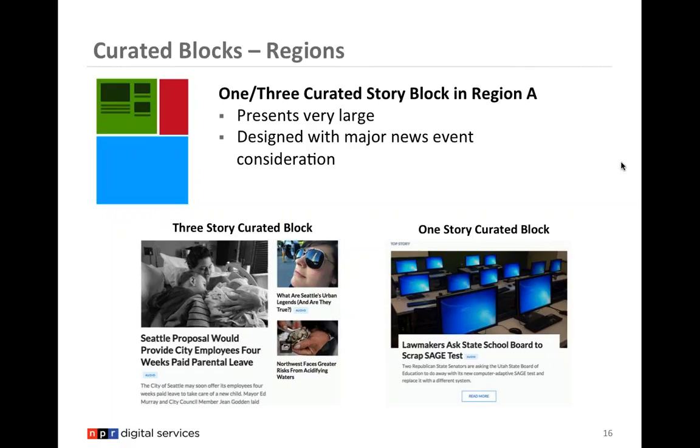And as we said, because these blocks are responsive in different regions, they're going to have a different look. In region A, you see that you've got the 3-story and the 1-story curated blocks. If you're using 3 stories, you're going to have 1 large story here, and then the 2 smaller stories on the side. For that 1 main story, you're going to get the headline, the image, and a teaser. For the other 2 stories, you're just going to get the headline and the image. Then for a 1-story block, you're going to get a very large image with the headline, the teaser text, and also the read more button. You'll notice that the headline kind of overlaps the main image.